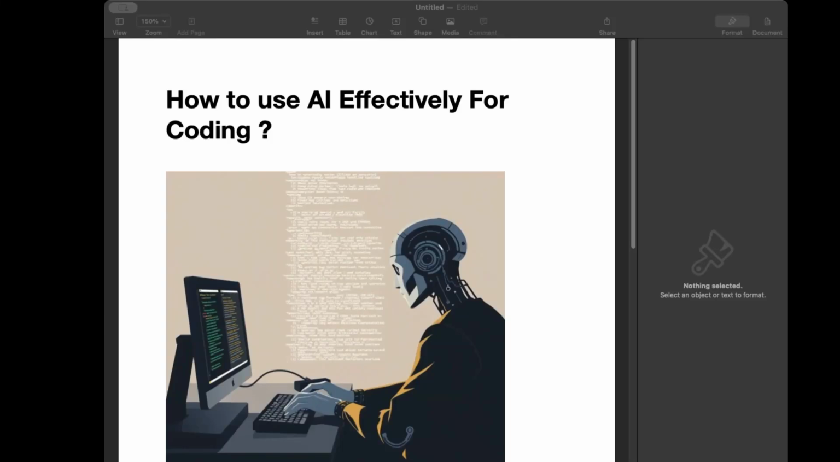So let's get started, guys. How to use AI effectively for coding. I'm going to give you 6 points that you can remember while you are using AI for coding. And once we look over them, we'll jump straight into the coding part and see how a seasoned developer, or a person who is regularly using AI for coding, uses these tools.